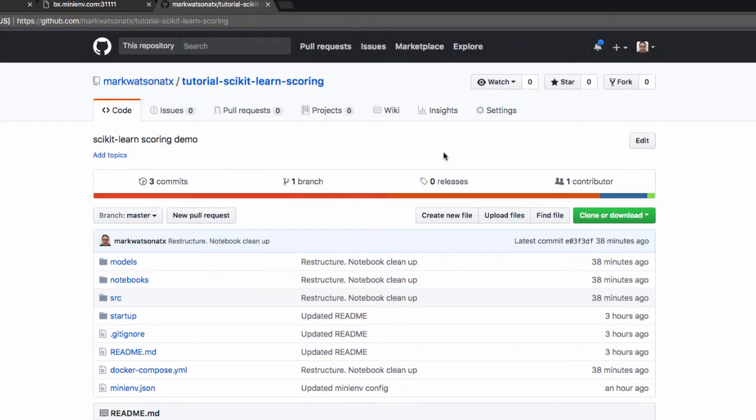So you can find this tutorial on GitHub in my repository, markwatsonatx/tutorial-scikit-learn-scoring. And like all of my tutorials that run inside MiniEnv, this was built using Docker Compose. So you can run this locally, simply clone the repo and run Docker Compose up, and you're good to go.